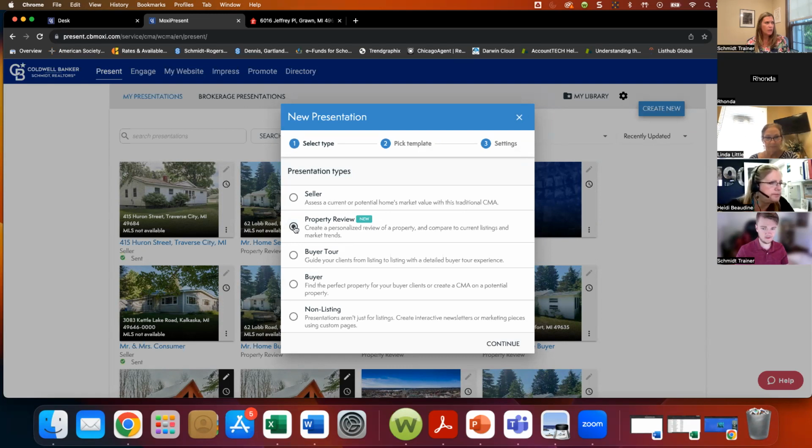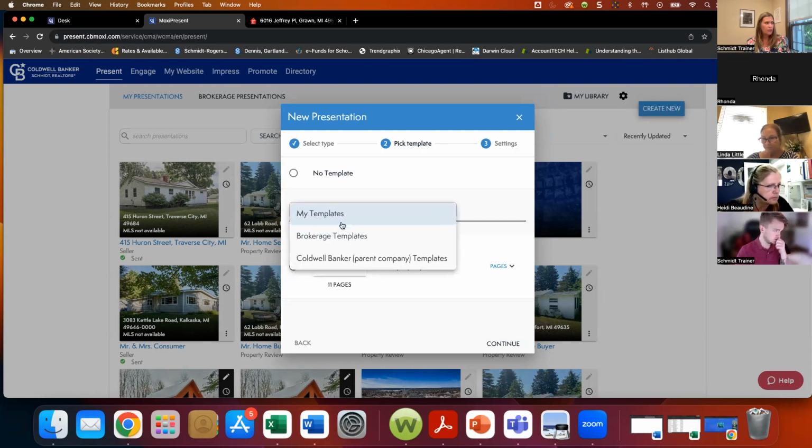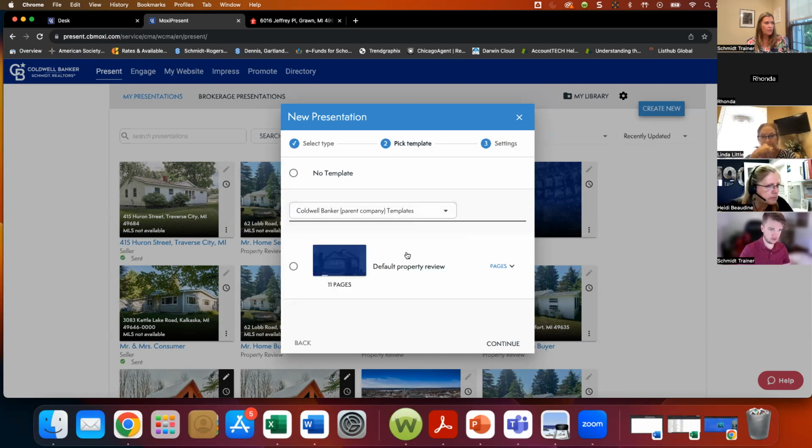So once you click the radial button there, in the lower right, you click continue. It will load your brokerage template. If you choose the drop down, if you've ever created your own template, you have the opportunity to go there as well. And then we have our Coldwell Banker parent company templates as well.